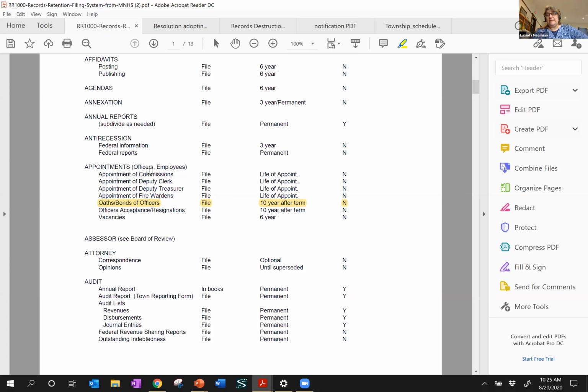So that is one of the things I did find out, I didn't know about, that had come up. Officer resignations. Those have to be kept for 10 years after the term. Some of you have had a supervisor or some officer resign. I know we get calls that say, get it in writing, whether they write it, I've had to actually write it out and have them sign it for me before and date it.